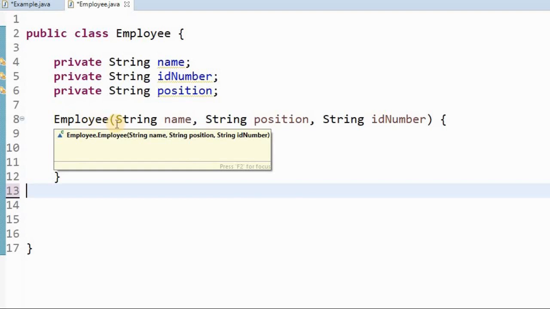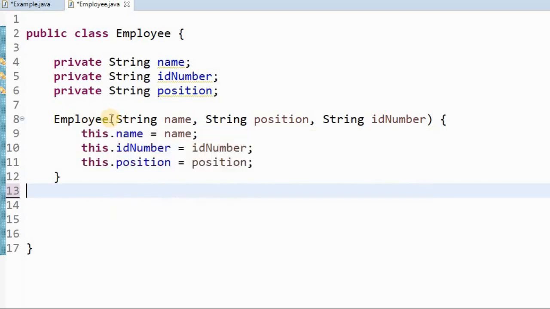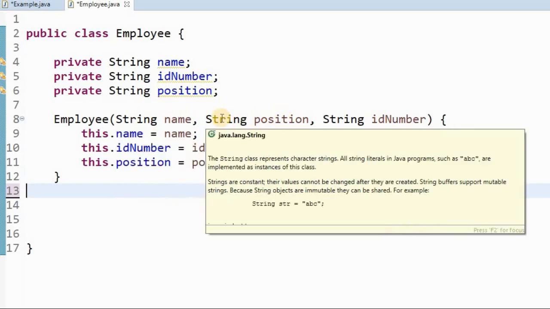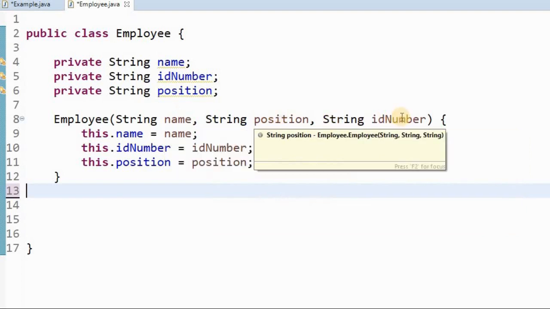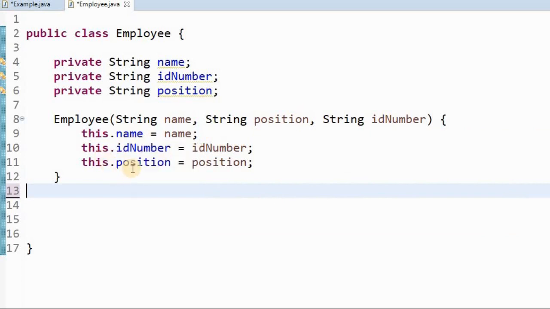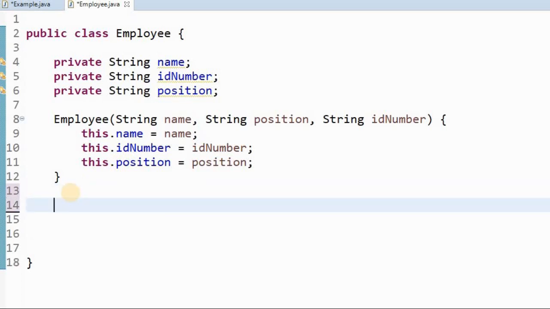So we write employee, then in the parentheses we write the parameter variables like name, position, and ID number. And of course, we are going to write the data type. For example, the data type of name is string. The data type of position is also string. Okay, and this name, position, and ID numbers are going to be assigned as a value to name and ID number and position field of a new object. Okay, so now I'm going to write a copy constructor.